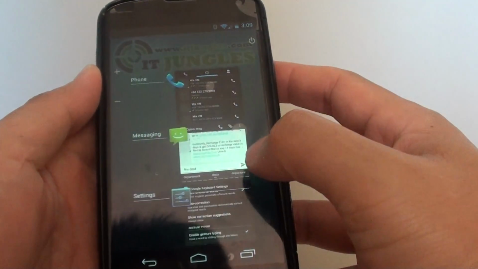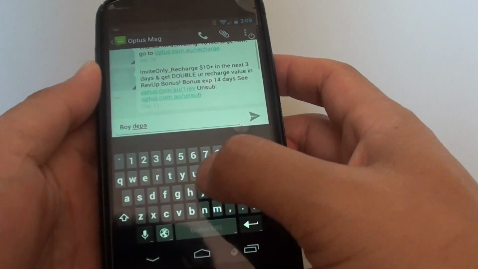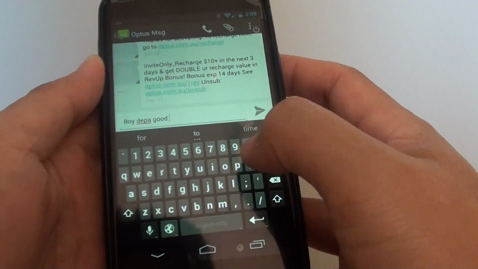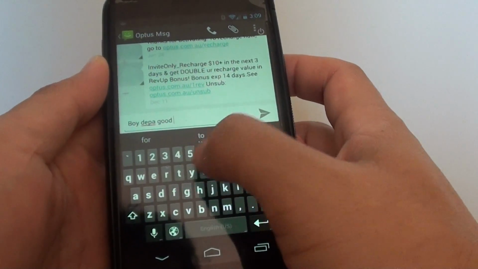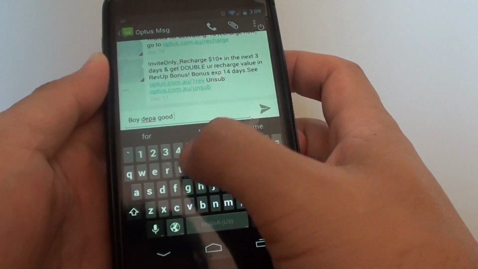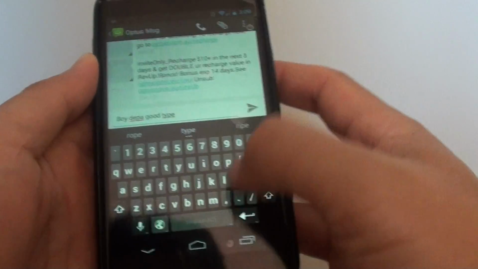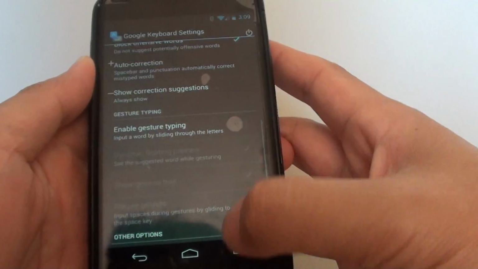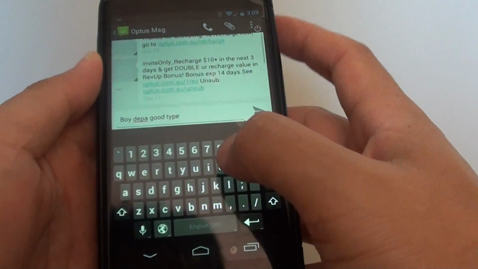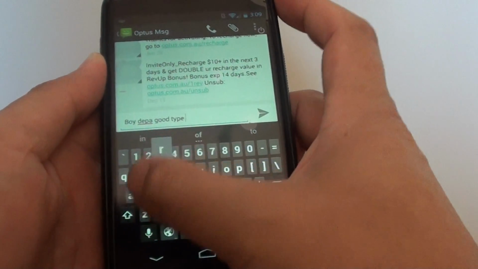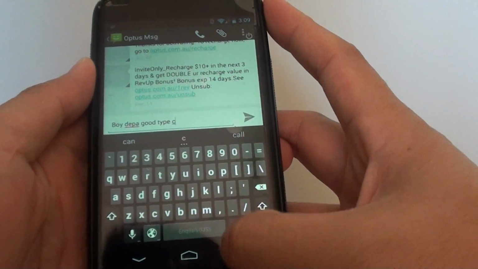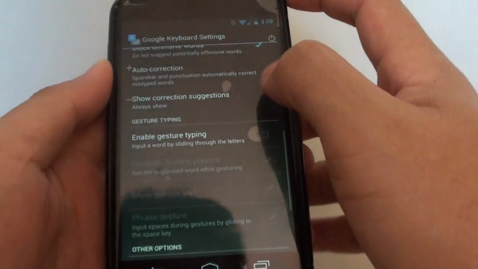Once it is enabled, you can simply start to type by sliding the word across the keyboard, and you can start to type with gesture typing. So if we turn it on, if we turn it off, then we can't do gesture typing. You see, gesture typing doesn't work. So that's how you can turn on and off.